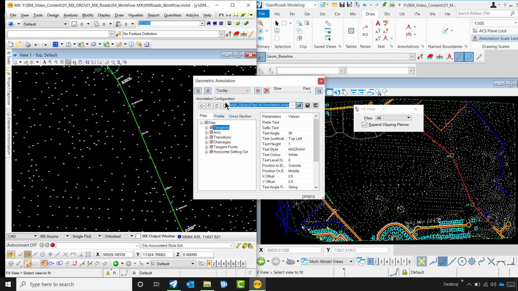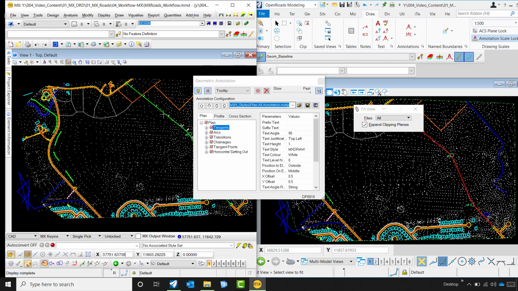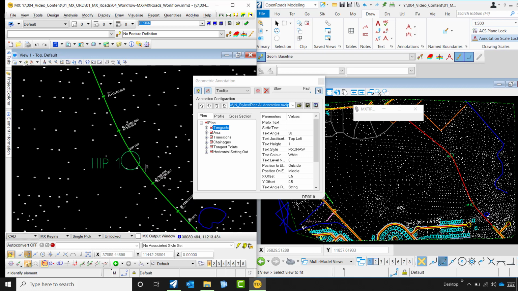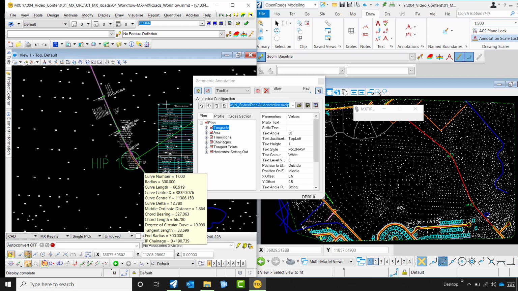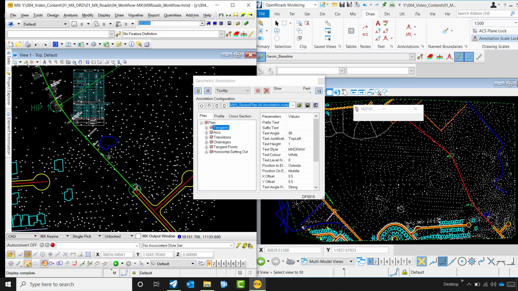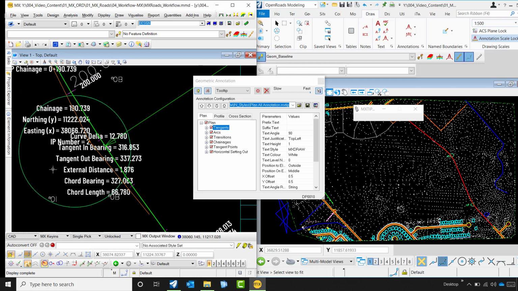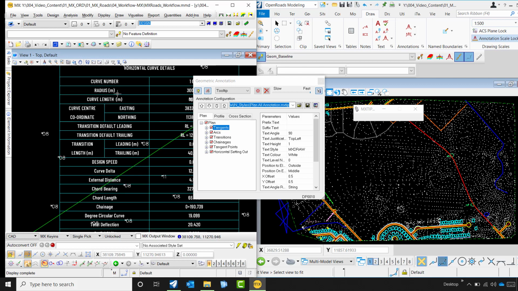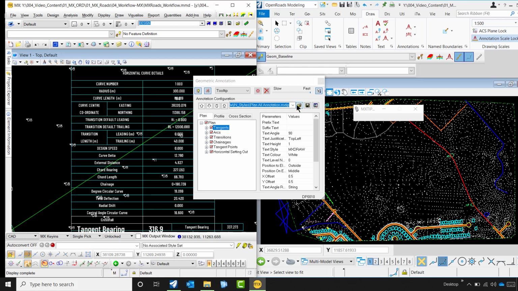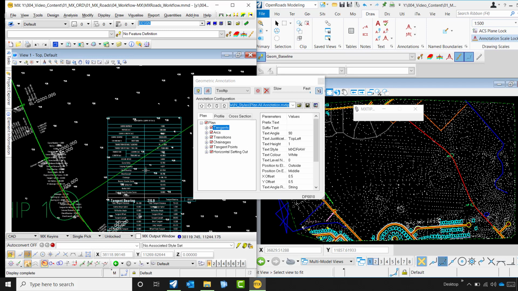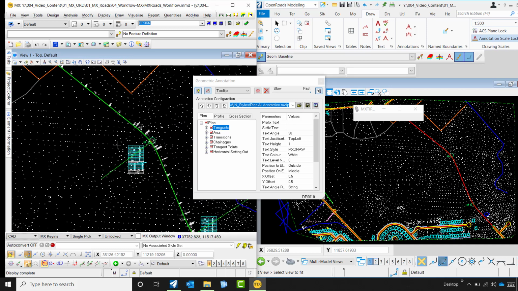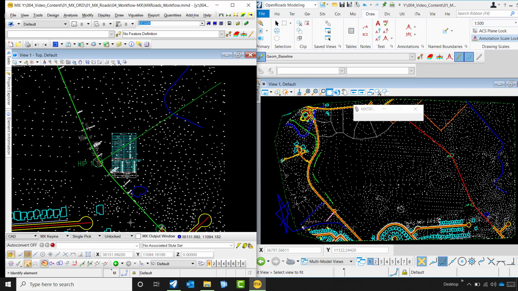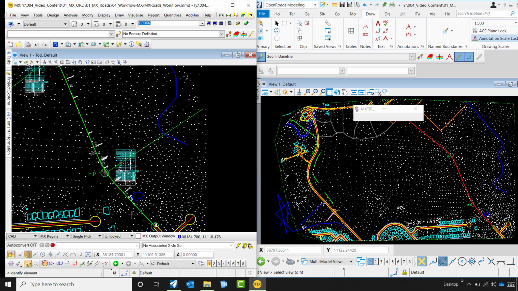Once you're done with this, just pick the element that you want to show the annotation on, and it will process and provide you the necessary annotation details. Based on whichever predefined MX file you have chosen, you'll get all the details over here. So this shows how the annotations can be assigned to the alignment.